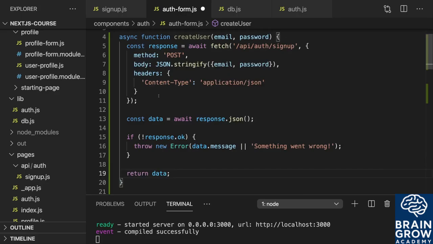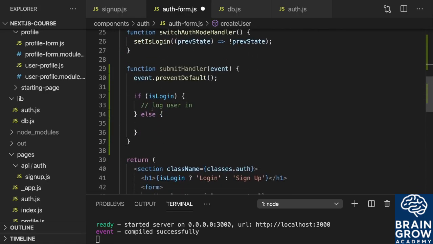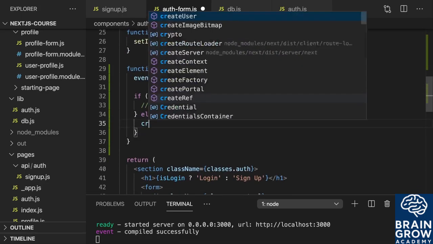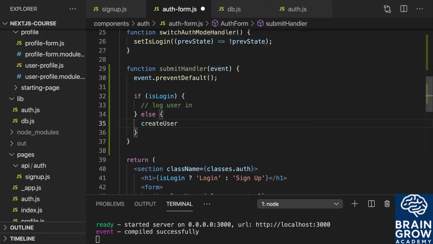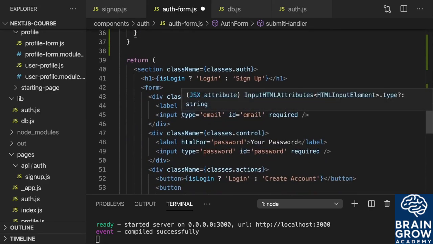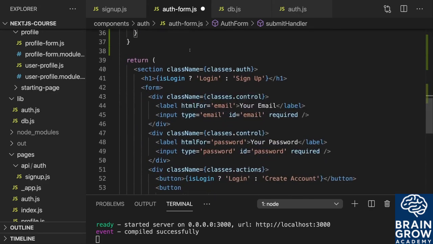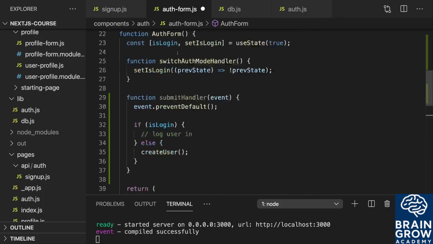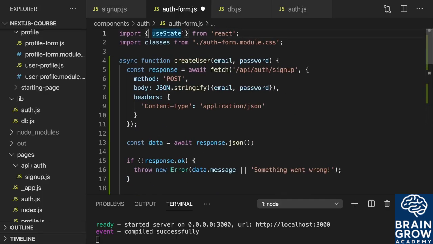So that's createUser. Now here in that else case in the submit handler, we want to call createUser and pass in the email and password. Now for this, we need to get access to the entered email and password, and we can use state with two-way binding for that. We did that in the blog project, for example, or we use refs for quick and easy access. And I'll do the latter.